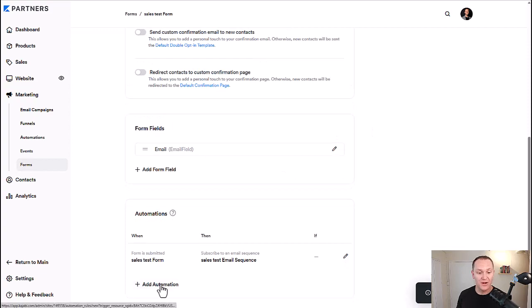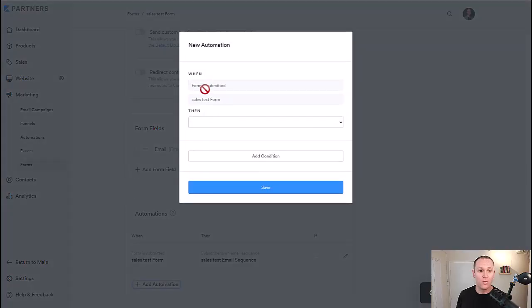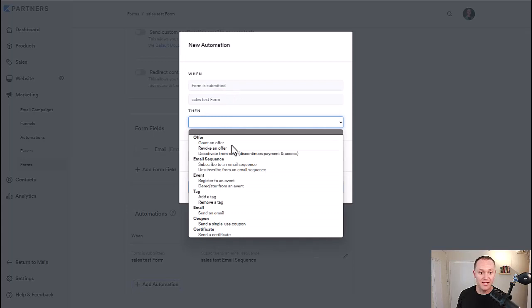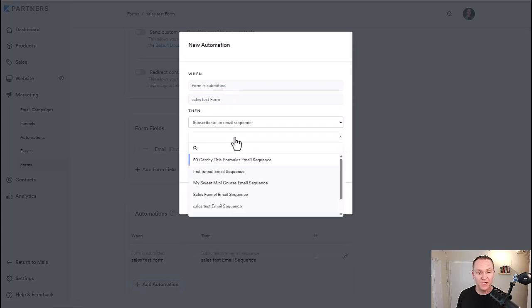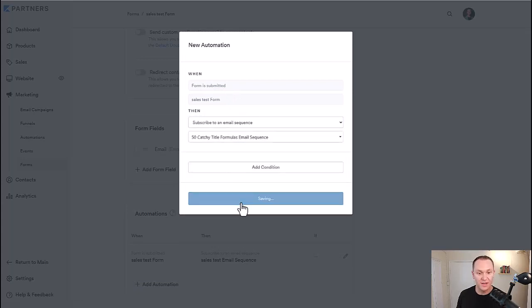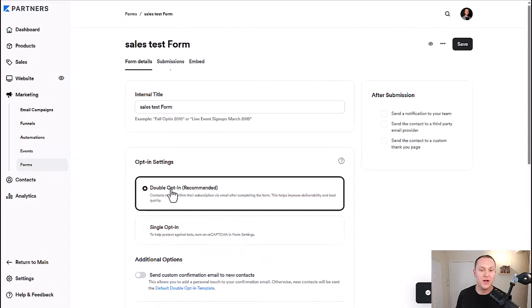All right, and then you can add an automation as well. So when this form is submitted, then you want to subscribe them to an email sequence, which one, let's say this one, hit save. So now you know with this form that you've built that every time someone fills it out, they automatically get subscribed to an email sequence.